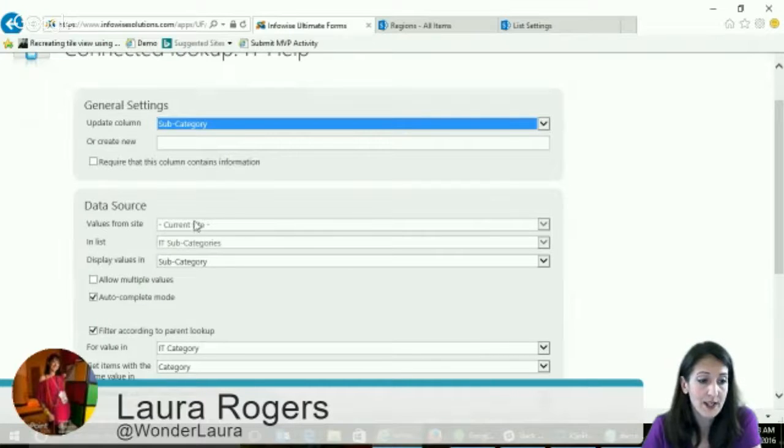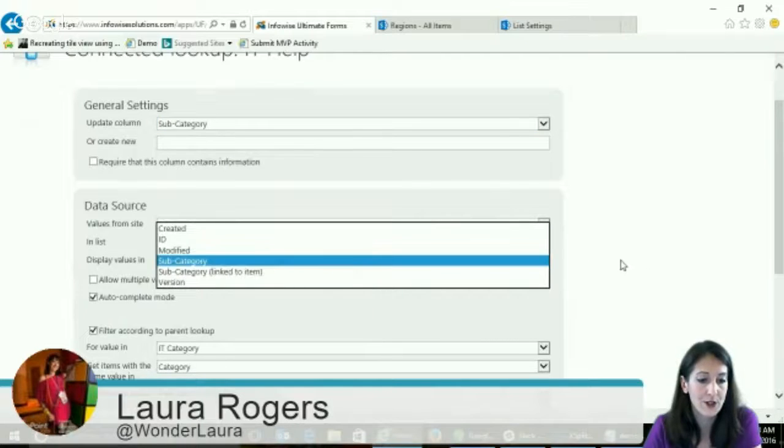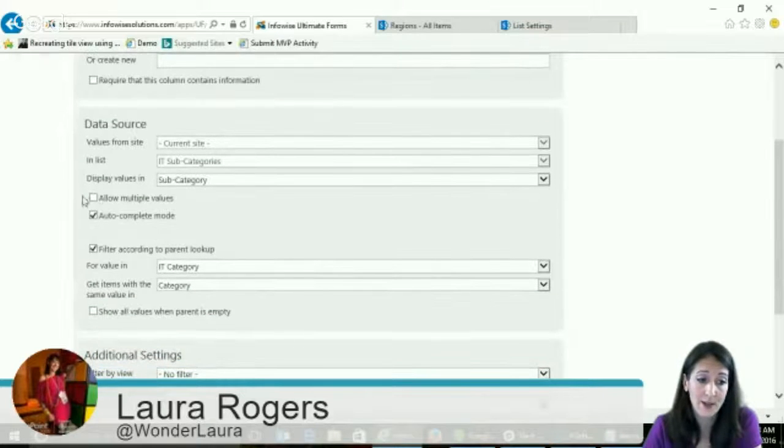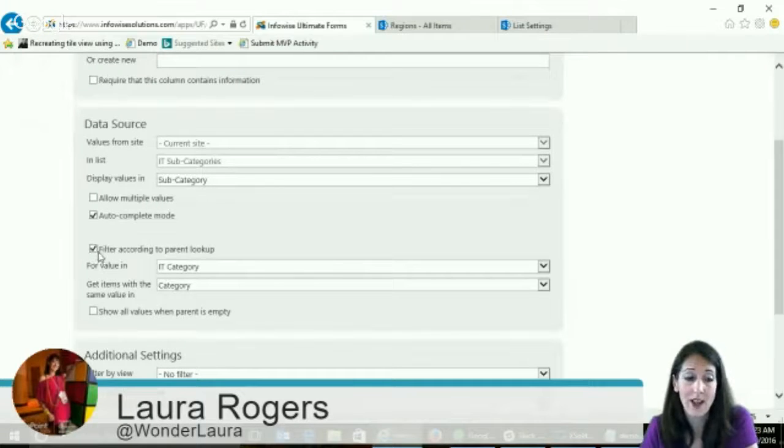And so you pick a site, you pick your list, IT subcategories, display values in, and you pick which field you want to show. You can even allow multiple values. That's not very common. That's pretty cool. Autocomplete mode. And then filter according to parent lookup. That's the cascading filter thing.